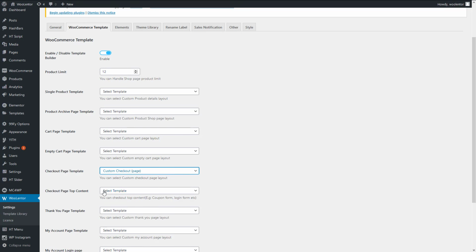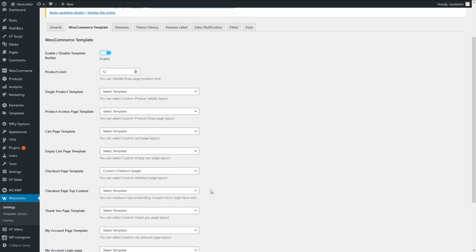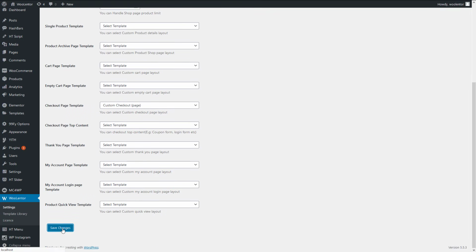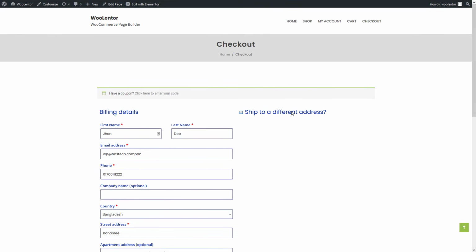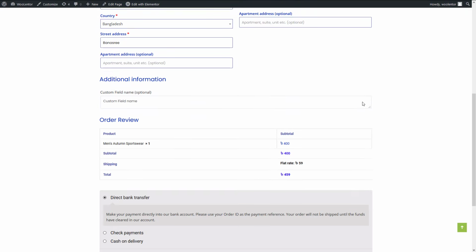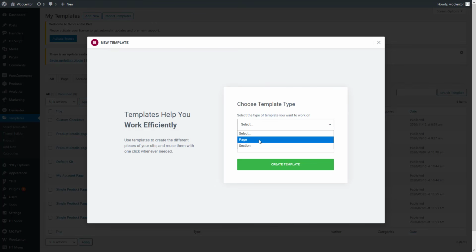In the WooLentor plugin, there's also an option to assign a custom Elementor template for the top content of the checkout page. But before we talk about that, let's see how the custom checkout page looks. Okay, so let's create another template for the top content of the checkout page. Go to the Templates menu and create a new template from here. Choose a template type and insert a name for the template. Now, click on Create Template.